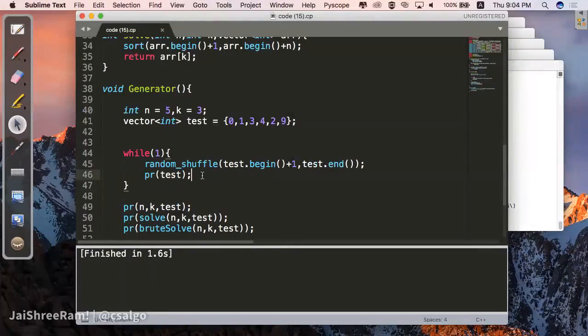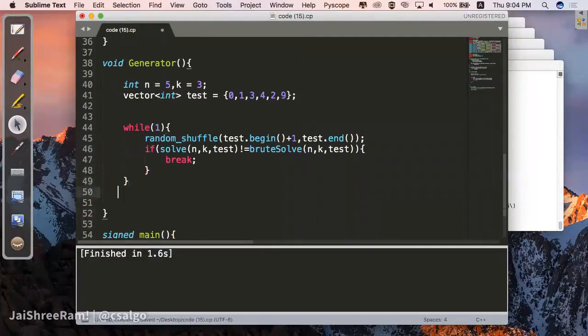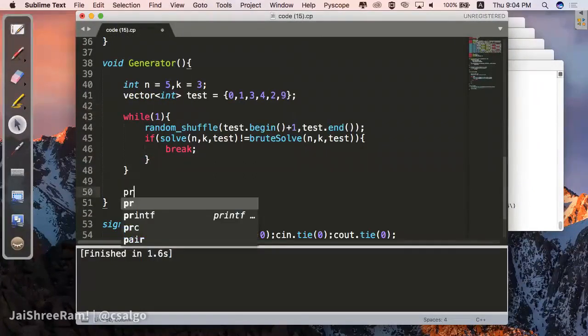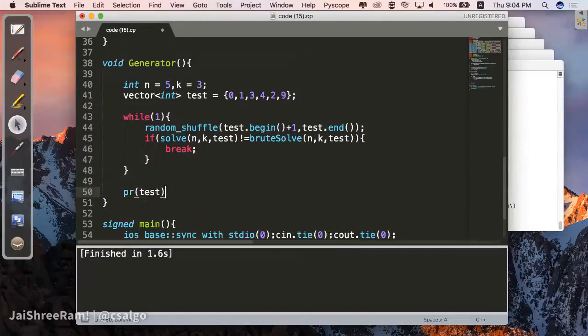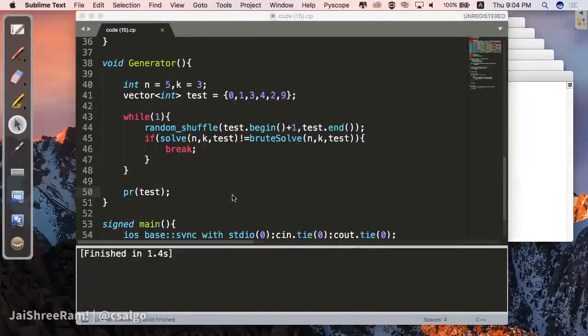So what we'll do is, if solve of this is not equal to the brute solve, then break. Okay, and then we will look at what the test case was when we failed, like where our solution is failing. So let's look at that. Okay, so it failed. We need to print n and k as well.